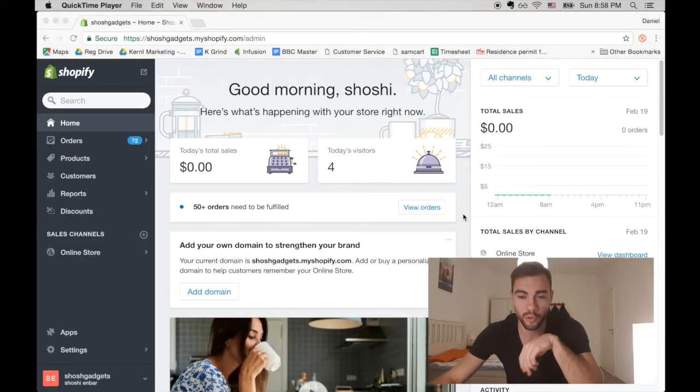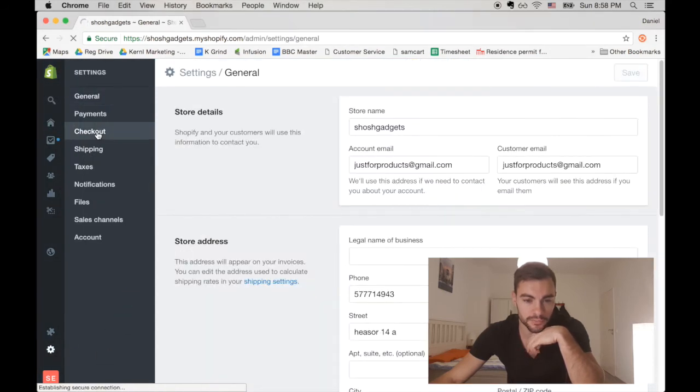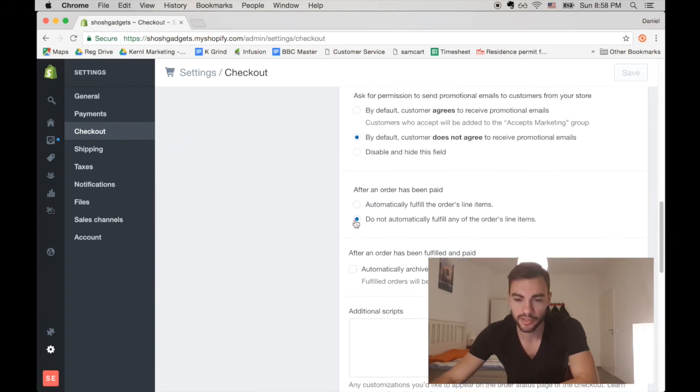Also, as an important note, if you're an Importify first time user, make sure to go to settings and checkout. And make sure to have this bubble filled in. Do not automatically fulfill any of the order's line items.